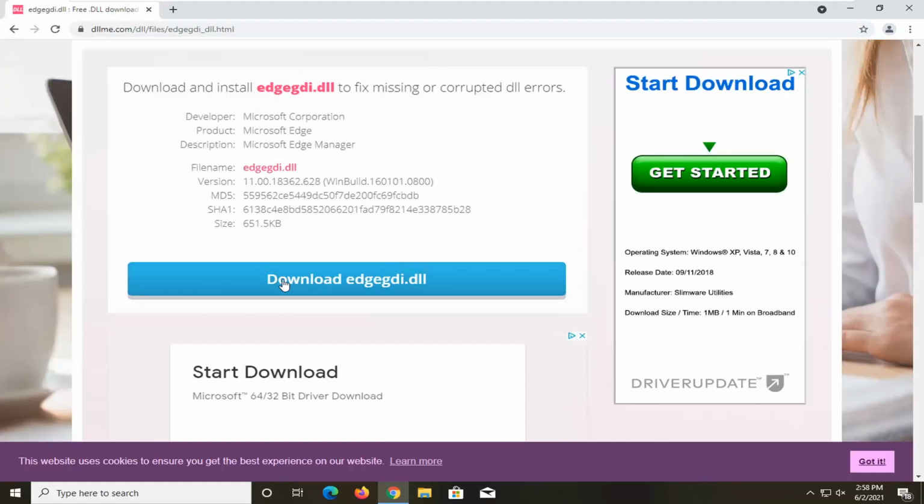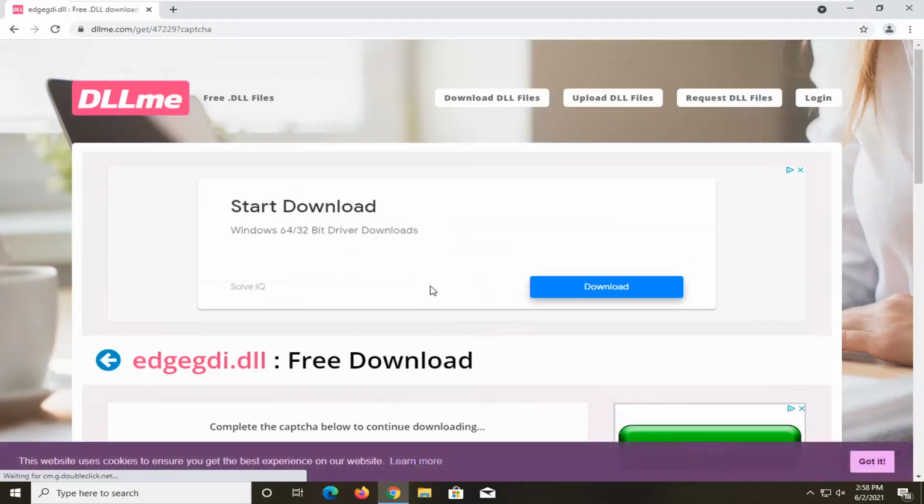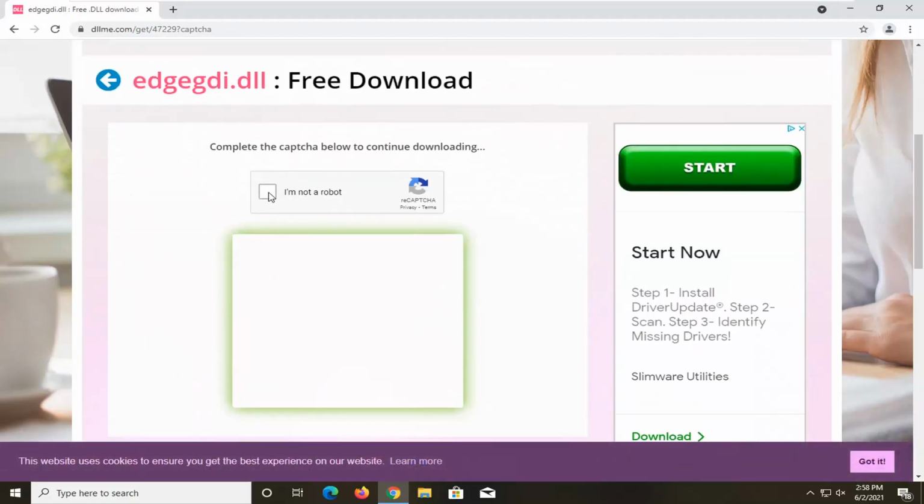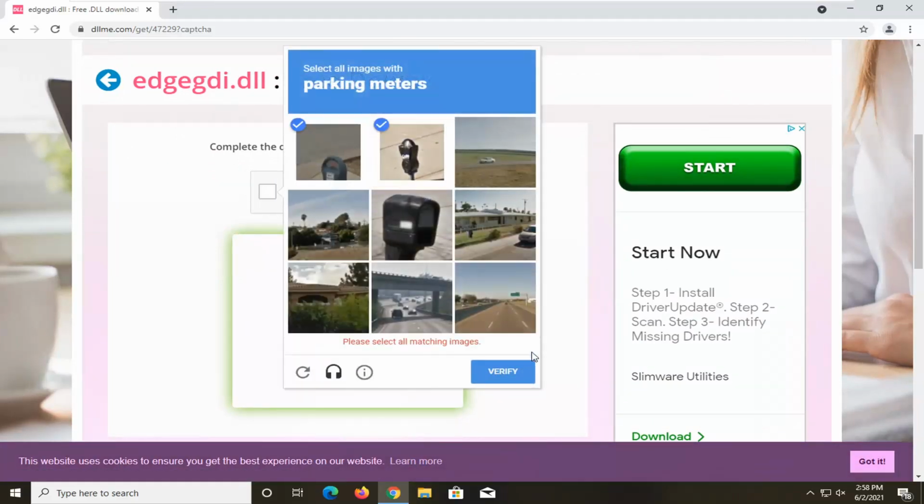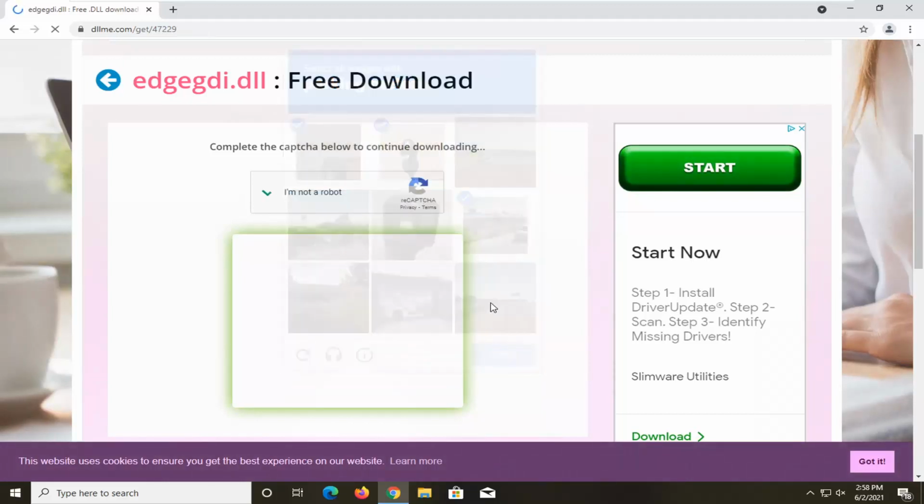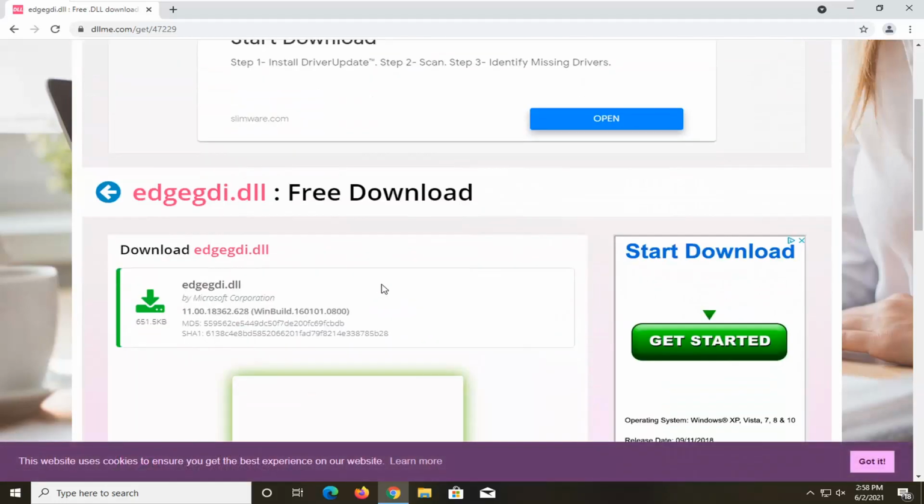You want to select the blue download edgegdi.dll file right here. Go ahead and select that button. Don't click on any advertisements, just go ahead and click directly on this, and then I'm not a robot, you might have to fill out a captcha here, so go ahead and select that. And it might take a moment here.